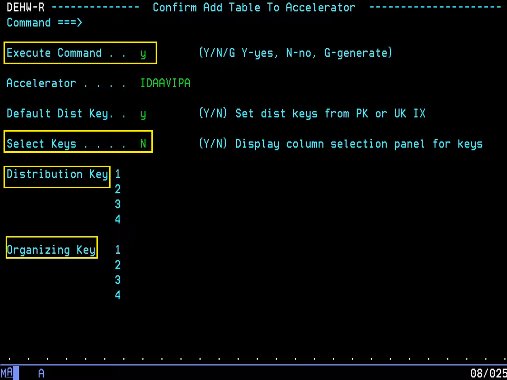By selecting a single table, you will be able to select specific columns for the distribution key and/or organizing keys. If you select the default dist key option, then Catalog Manager will use up to 4 columns from either the primary key or another unique key to populate the distribution key columns. You can also select the Select Keys option to display a list of all the table columns from which you can select columns that would be used in the distribution key and columns that will be used in the organizing keys. Once all options have been specified, type Y for the Execute command option, and the command will be sent to the stored procedure to execute on the Accelerator.